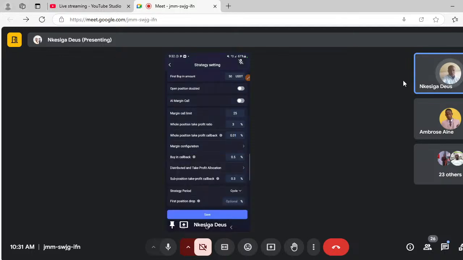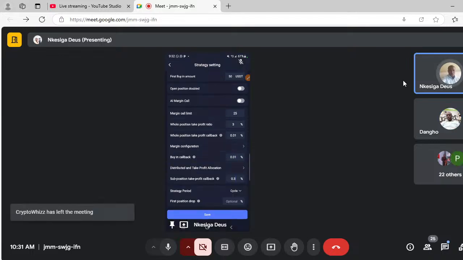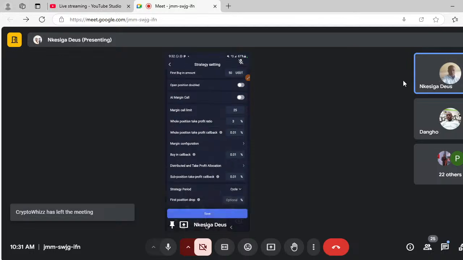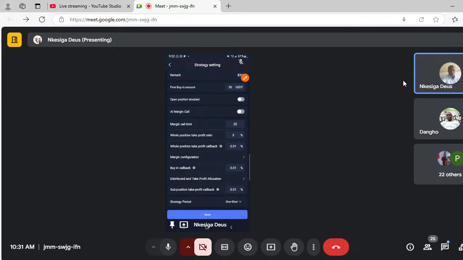0.01 is our whole position take profit callback. Then buying callback, of course, 0.01 as well. Then this one 0.01. Then here we click cycle to put it in one shot. Then we come here.